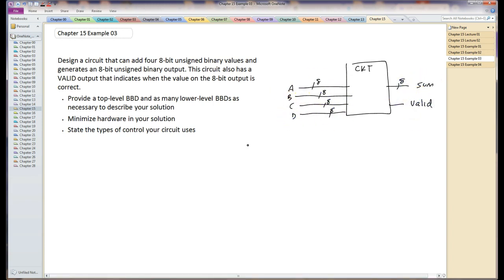This is unsigned binary, and so we've designed some validity checking circuits for signed binary, but this is unsigned binary. And so all we have to do for unsigned binary is to look at the carryout. So if any of these additions generate a carryout, that means the value on the sum output of the ripple carry adder is not correct.